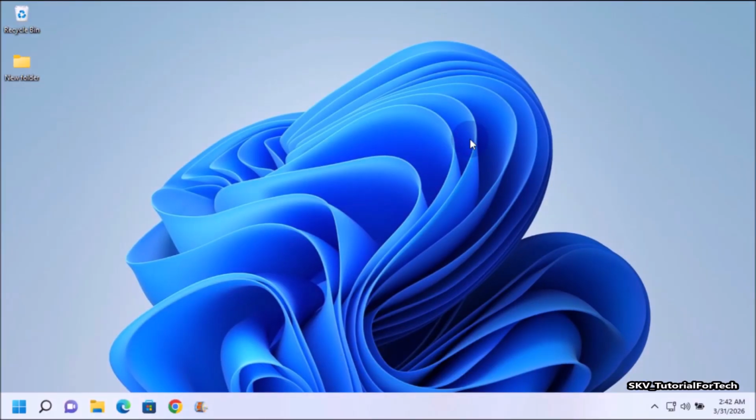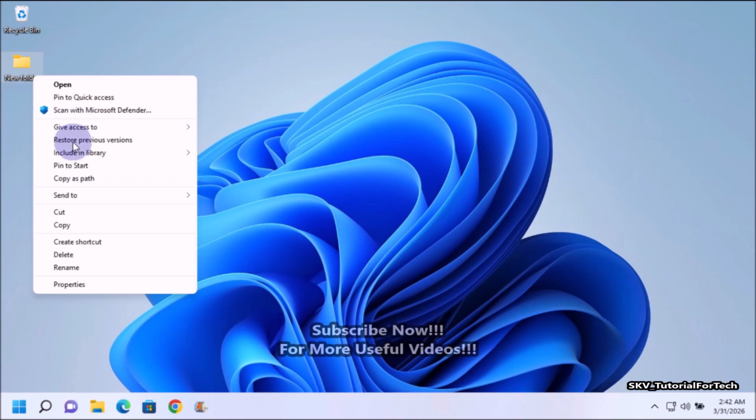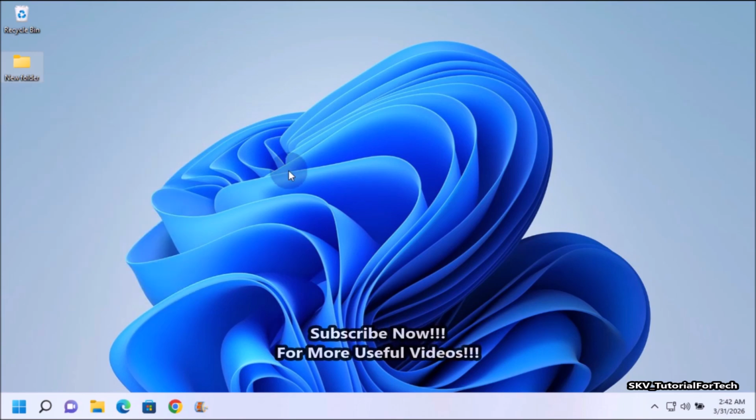After that, whenever you right click on the desktop or anywhere on your file and folder, the Windows 10 style classic context menu will appear on your screen like this. That's it. You are done.